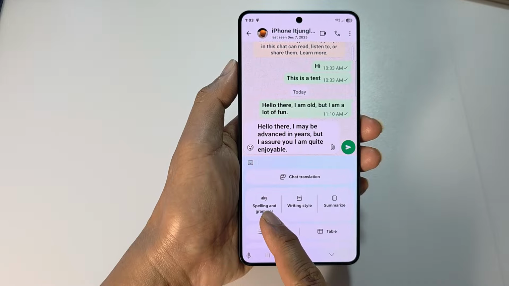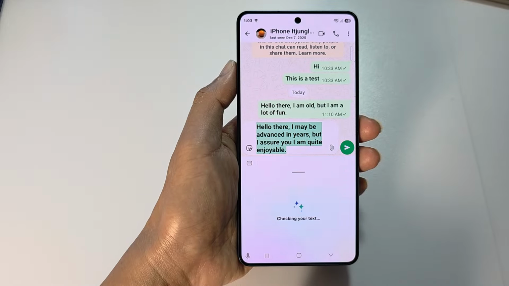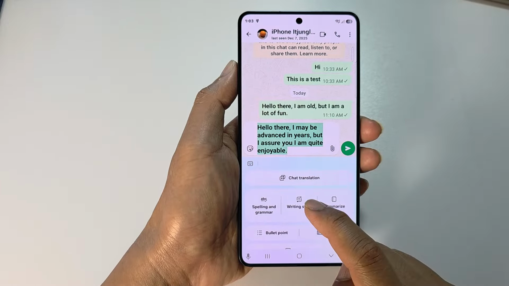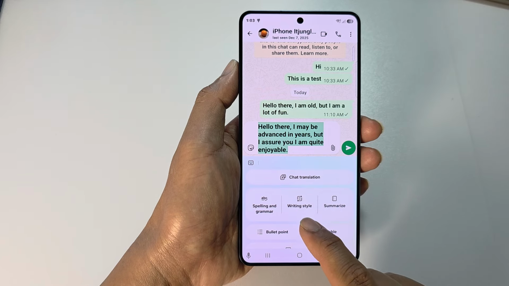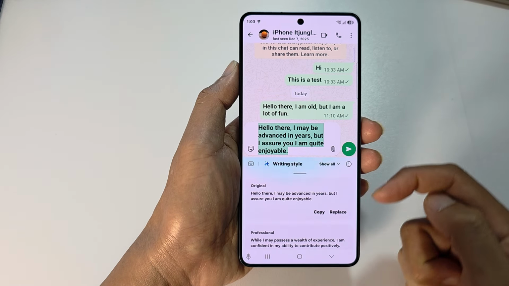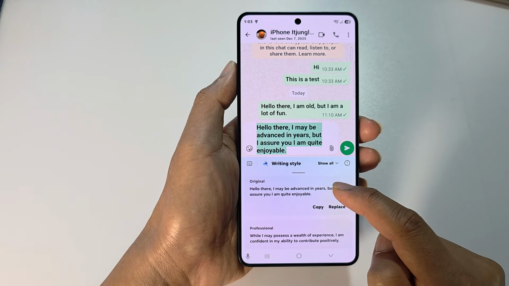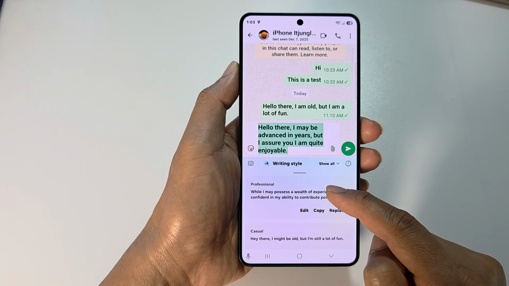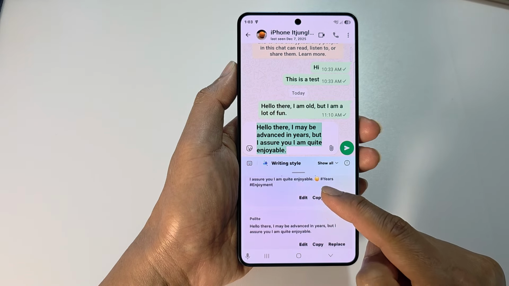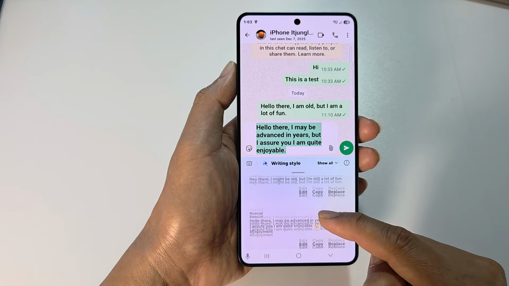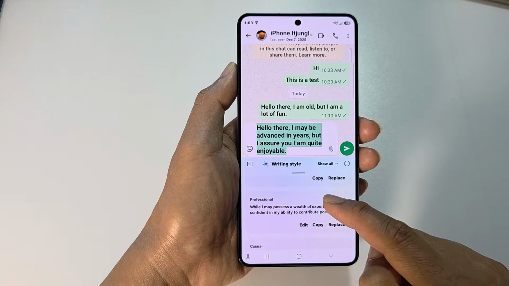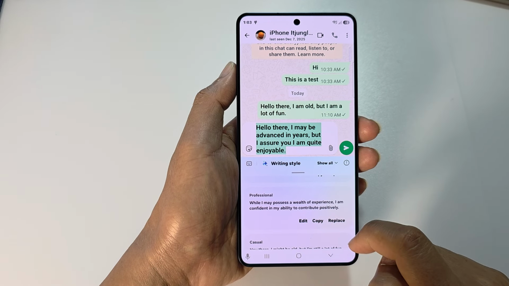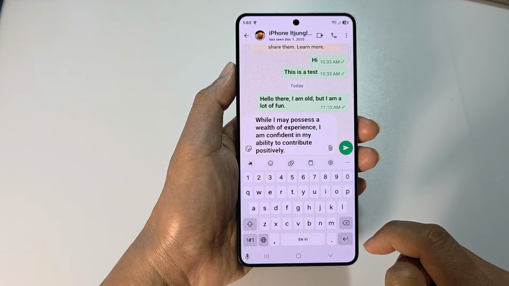If you need to check your spelling and grammar, you can tap on that. And then if you want to change your writing style, you can tap on Writing Style. And in here, Writing Assist will offer you 5 different styles. We've got professional, casual, social, polite, and emojified. So select the modification or change of the text, and then tap on Replace.